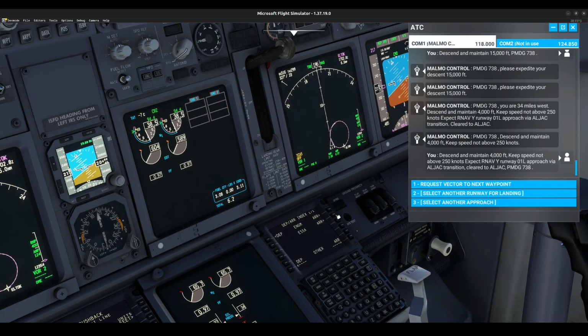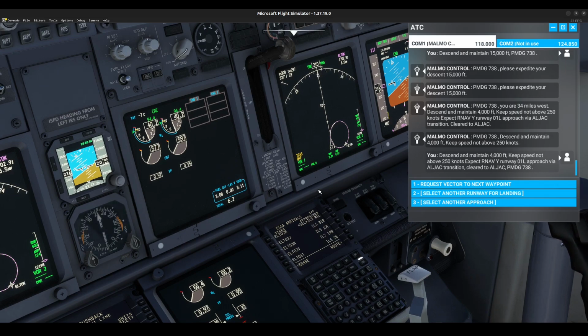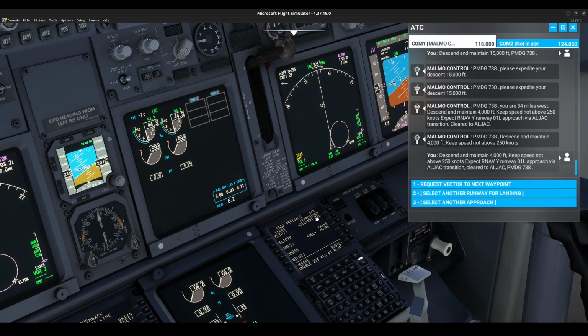Go back to SSA. Let's try to find it. So, next page. Let's see. Can't find it. So maybe I want just to do RNAV first here. RNAV Yankee, Aljack, transition, 01 left.